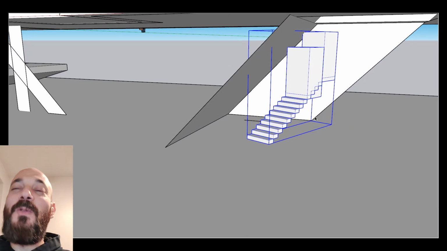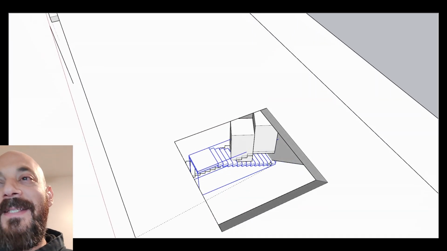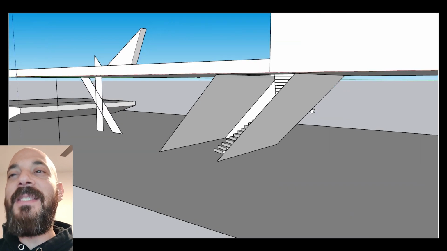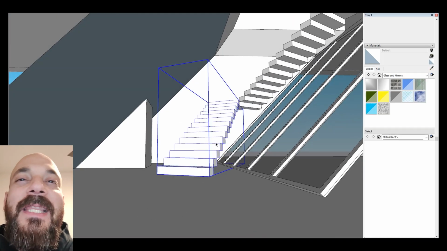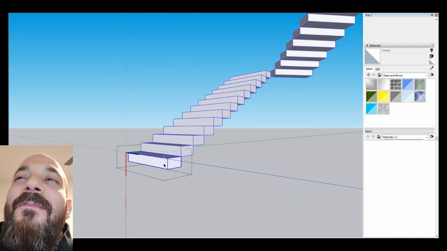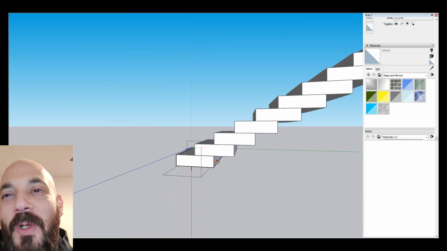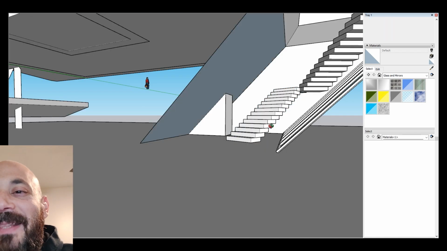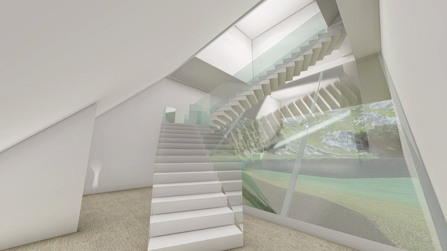At the stairs, I wanted to do something really cool. I wanted the stair to be part of the experience when you enter the house. I wanted the stairs to take form with the angle and follow its structures. And this is the cool outcome that we have for the stairs.